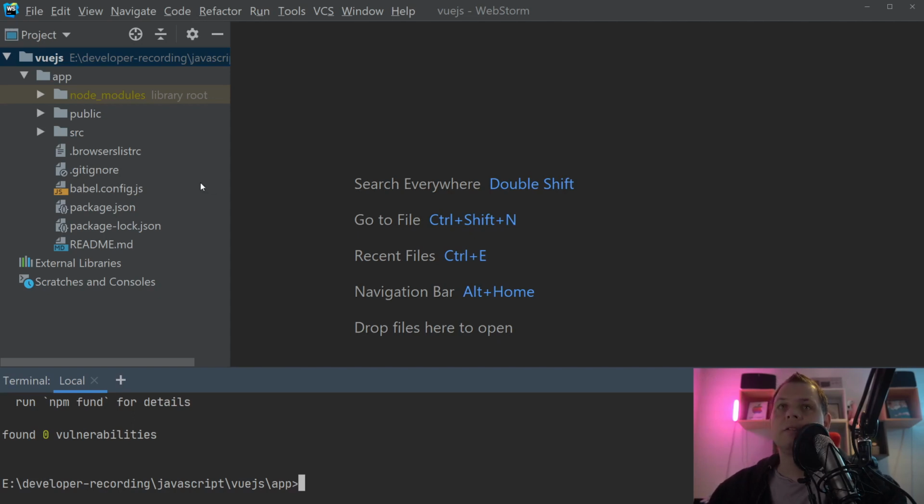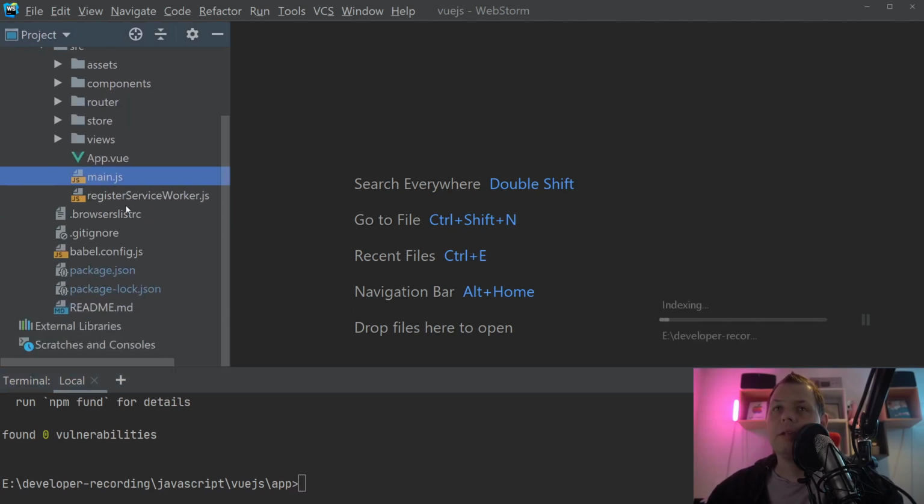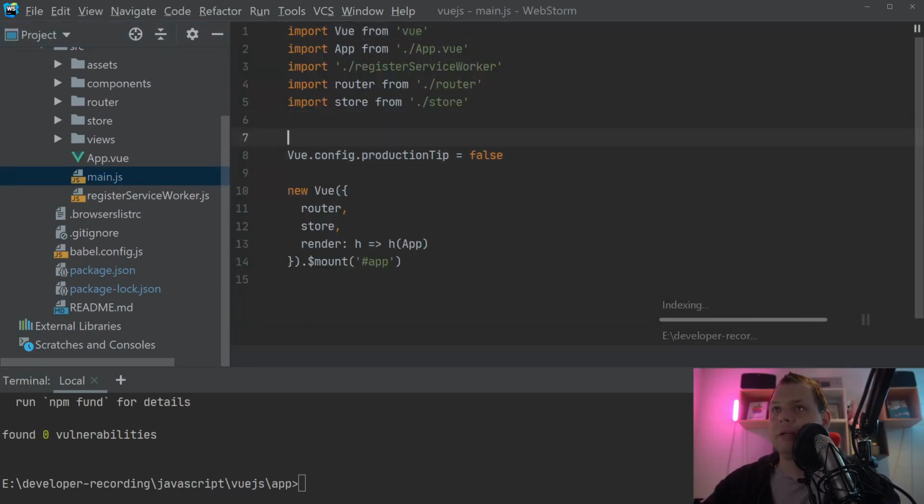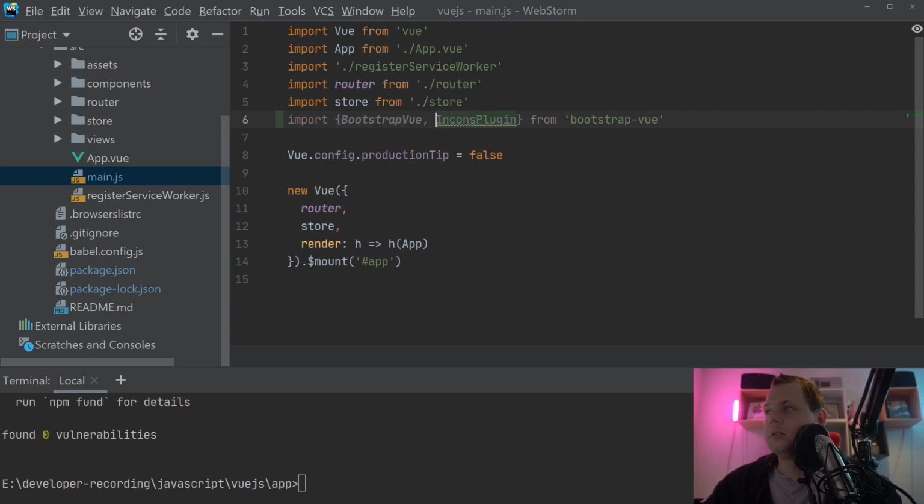Now we can go into the source folder, where we have the configuration. We need to import bootstrap, so let's import bootstrap here. Import BootstrapVue and the IconsPlugin from bootstrap-vue. I just need to check that I have typed this correctly. IconsPlugin, bootstrap-vue. Yes, I think that's correct.